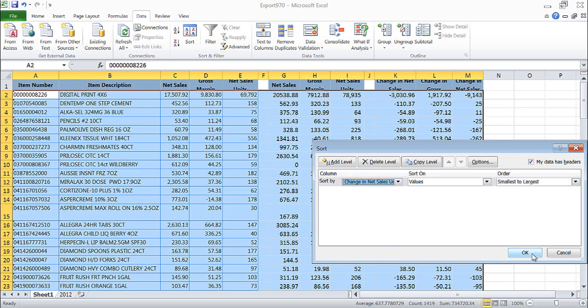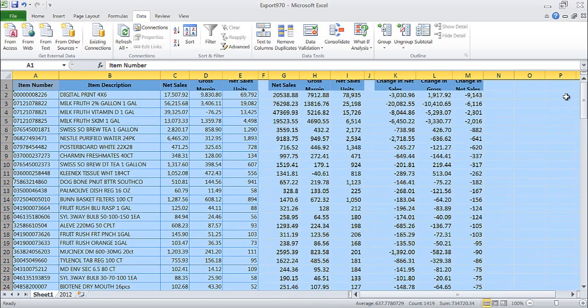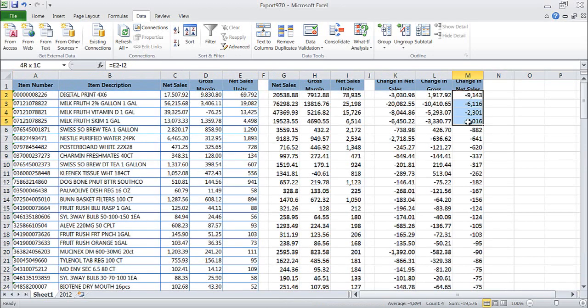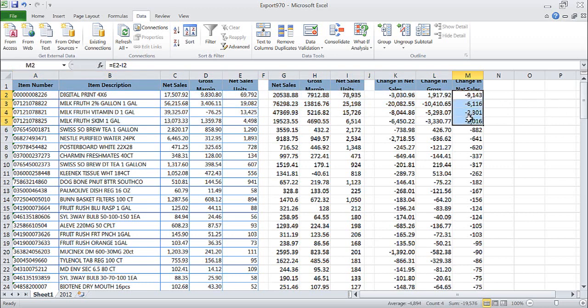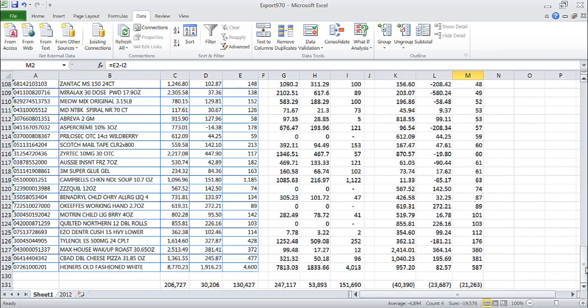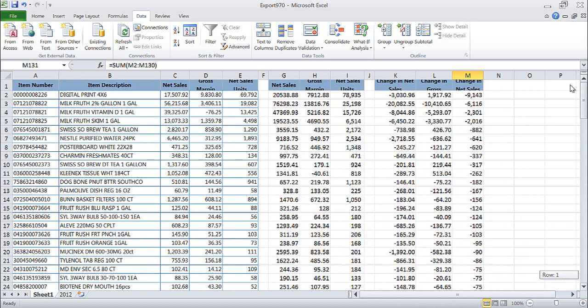I can say let's sort by change in net sales units, and I can see that these are the things that are really down in sales from a units perspective, and it's milk and digital prints, and it looks like I've got almost 20,000 fewer units of those things sold this year, and I've only got 21,000 down in total, so almost all of my decline is in those units. So anyway, that was a quick example of the VLOOKUP command and how you use sort.